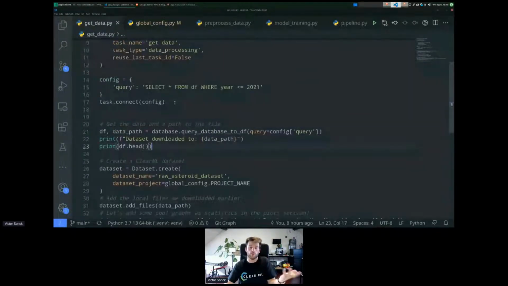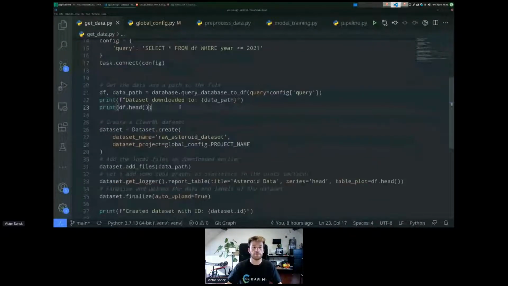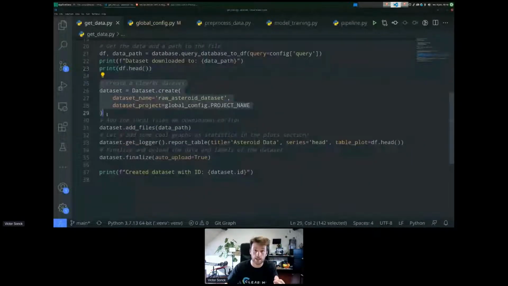Okay, essentially what we did with this run is we got the data from a query and we saved the query. That's essentially what we did here. And then we want to create a ClearML dataset from it. Like I said before, the versioning is really, really useful.